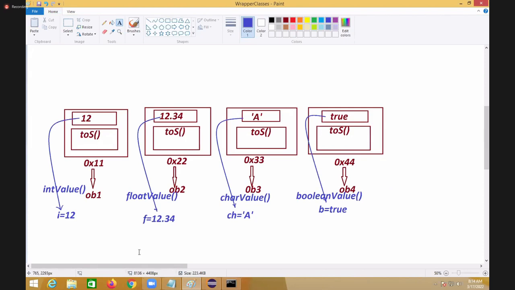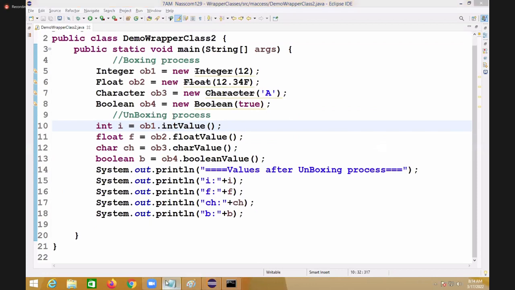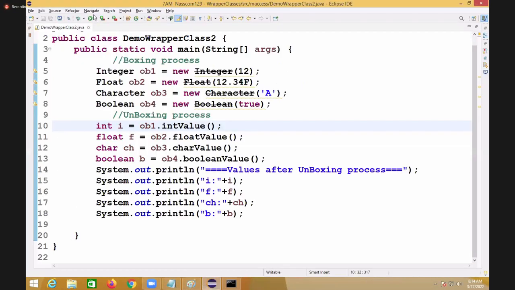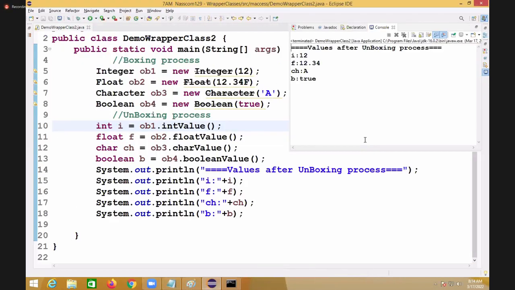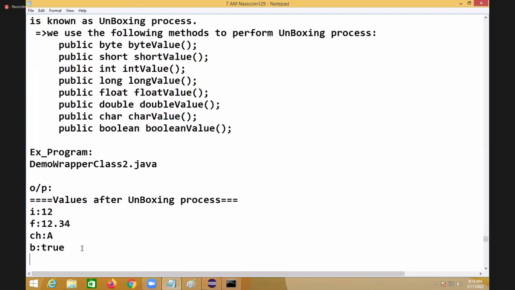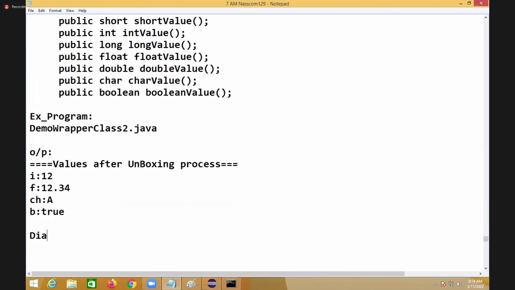It's a theory. Here, demo wrapper class 2.java, small output. And one diagram down to show the boxing and unboxing.